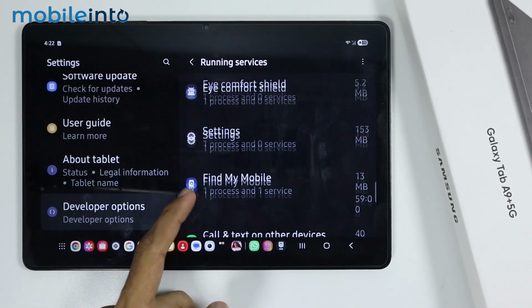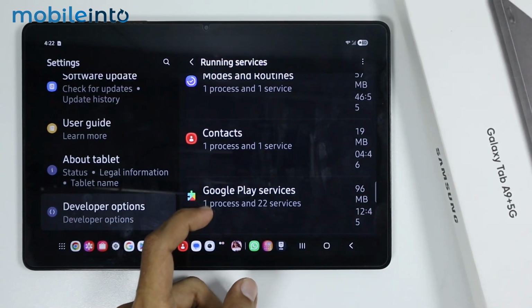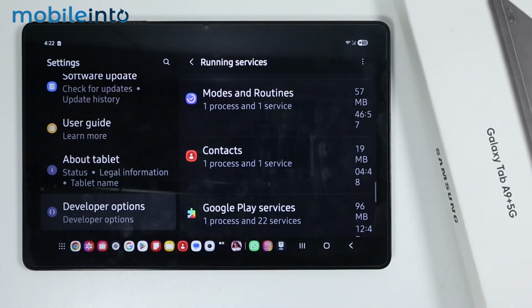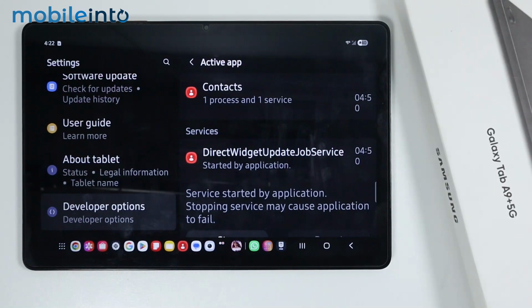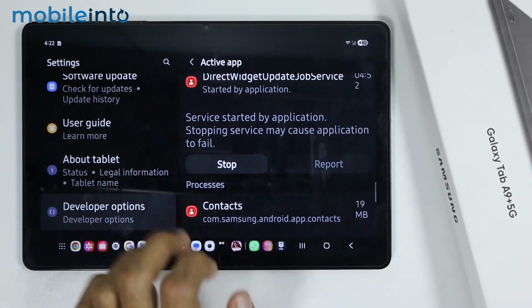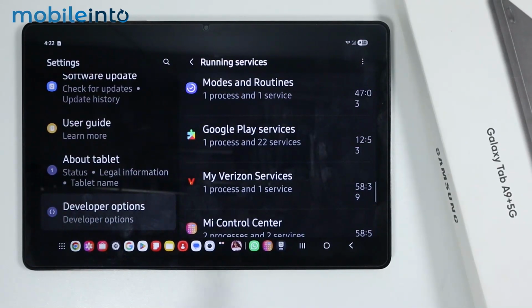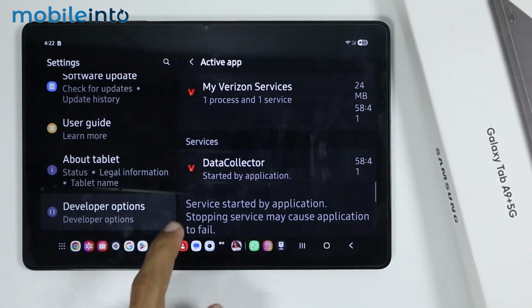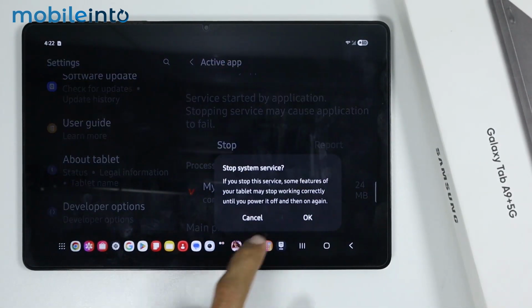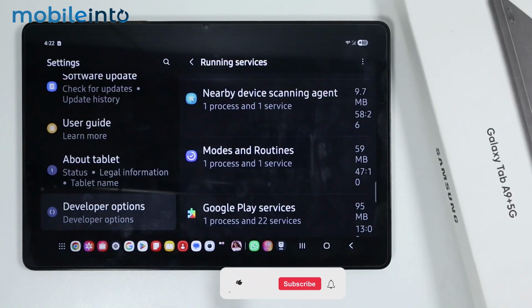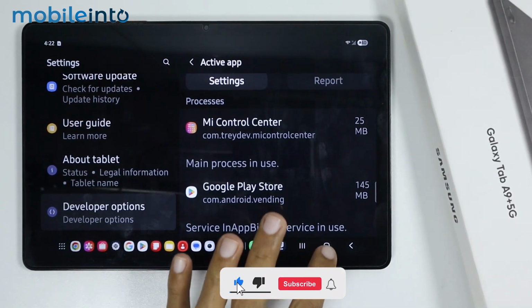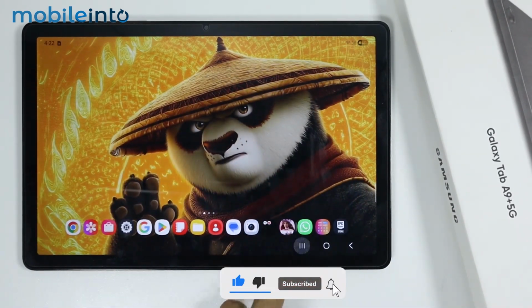Just tap on it, and over here you will find what apps are running in the background. Now just scroll down, and from here just look for any app which you don't want to run in the background. For an example, I will select this app, then tap on Stop, select OK, and you will stop the selected app from running in the background. Just like that.